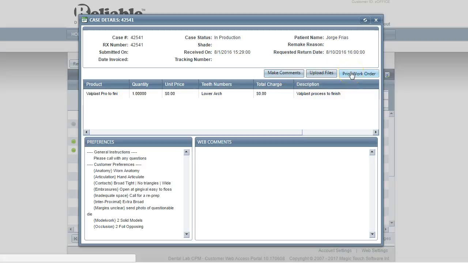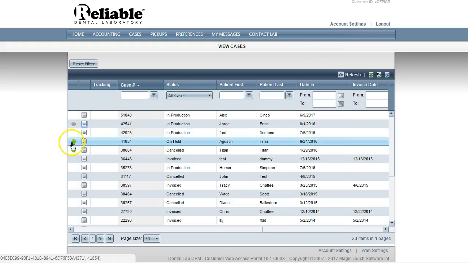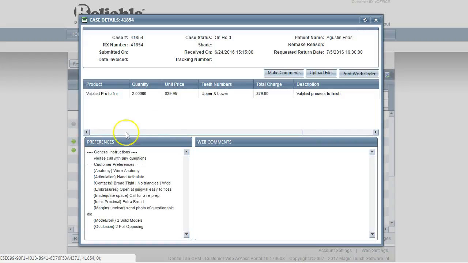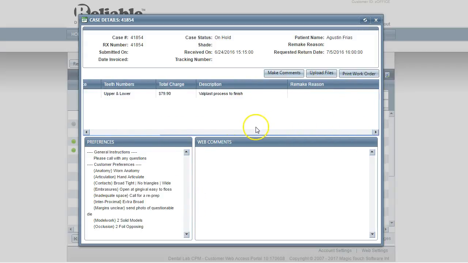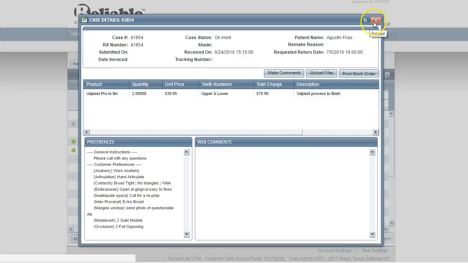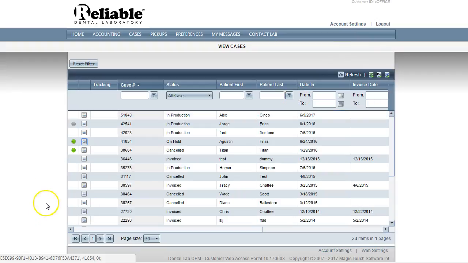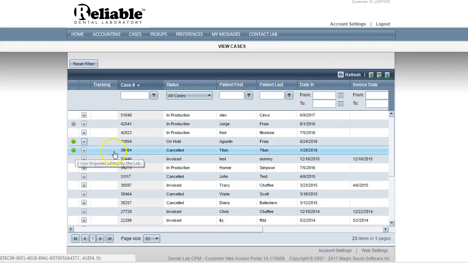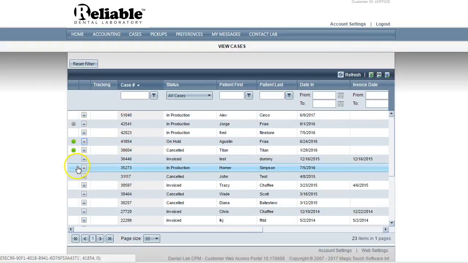You also can print out a work order if needed. But we've answered the case questions. That's why it went from being green to gray. This one has case questions as well. Let's take a look and see if we can find any information. The case is placed on hold, so you won't be able to see the inquiry. And this case is canceled, so you won't be able to see the inquiry on here.